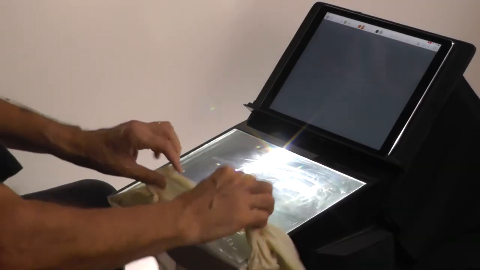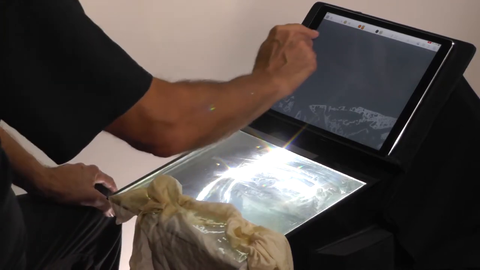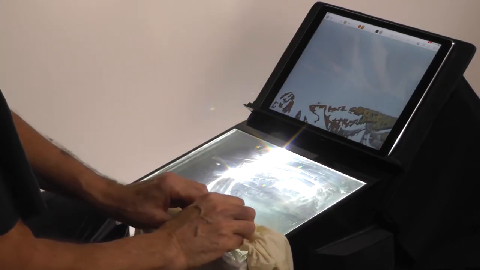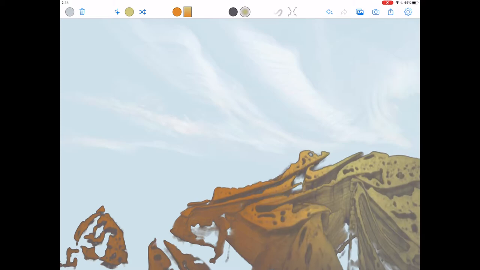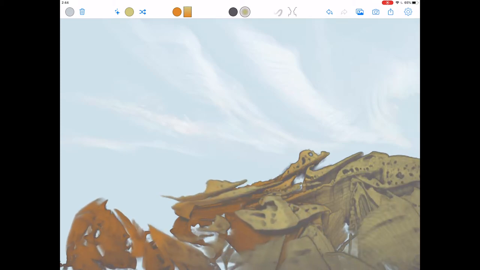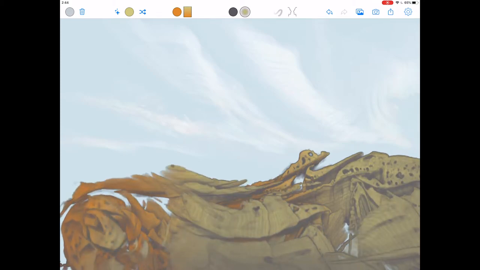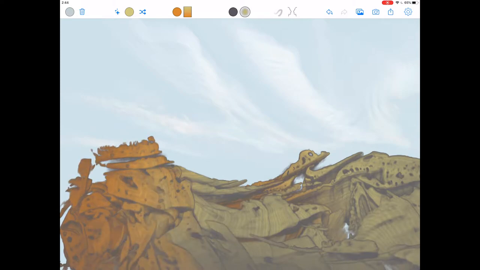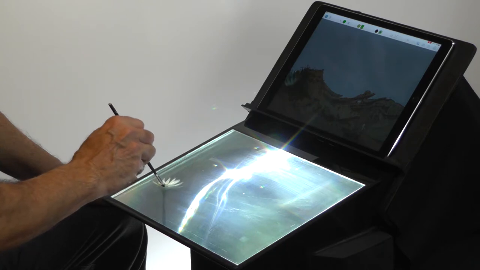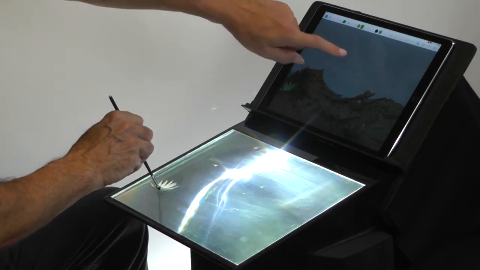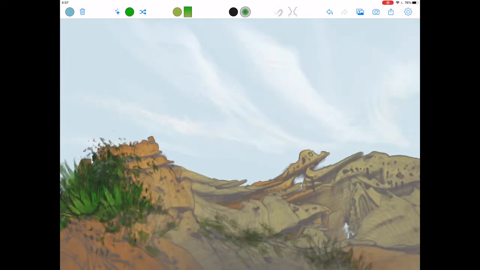In fact, you can paint with almost anything. Here I'm using a piece of cloth to paint some rocks. You can also pause at any time in order to see where you're going to paint, and then resume painting.